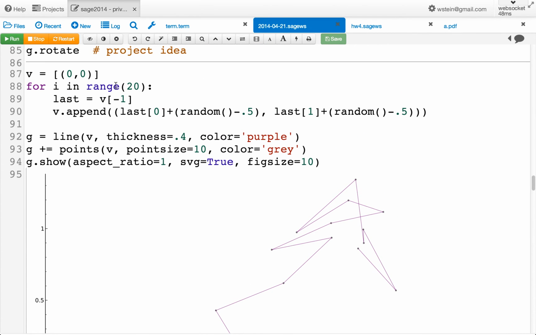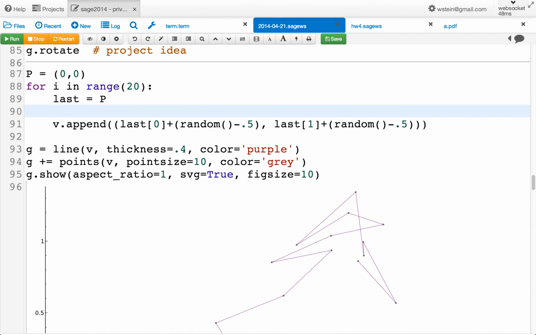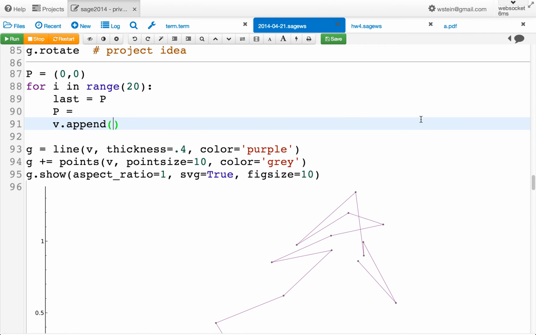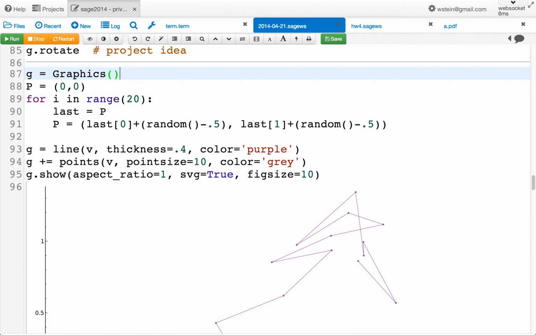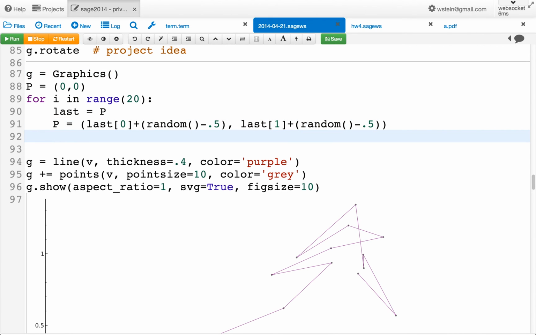I'm going to change the code a bit. I'll say P is 0, 0, and then last equals P, being careful not to change it. My plan is the following. I'll make an empty graphic, G equals graphics. That's a completely empty plot. At this point in my code where the cursor is, I have two variables defined, last and P. P being the point I'm at, and last being the point right before. So we're going to add to the plot G the little line segment that goes from one to the next.